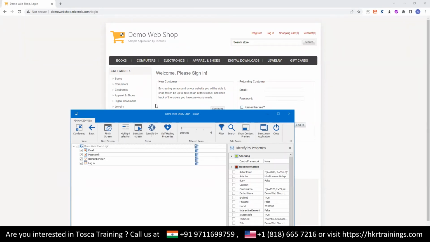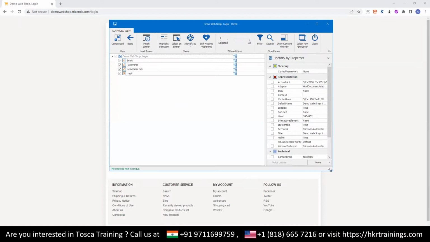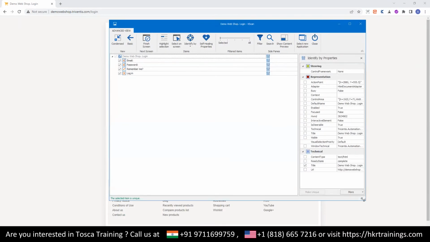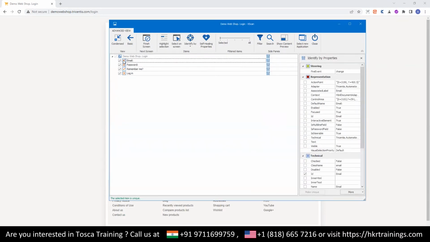So my controls are selected. Now if you go in here, you can see this item is unique. Before steering your controls, you need to make sure that your controls are uniquely identified. If I unselect it, by default it is coming as uniquely identified. If not, you need to make your controls uniquely identified.